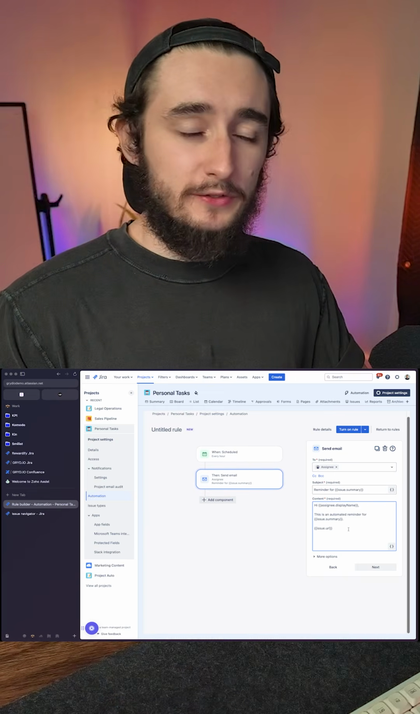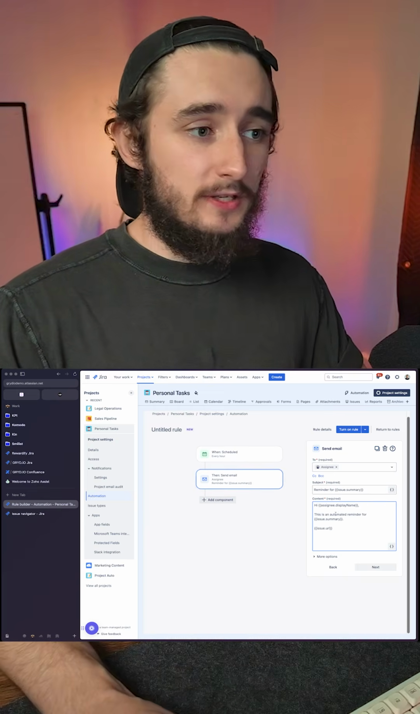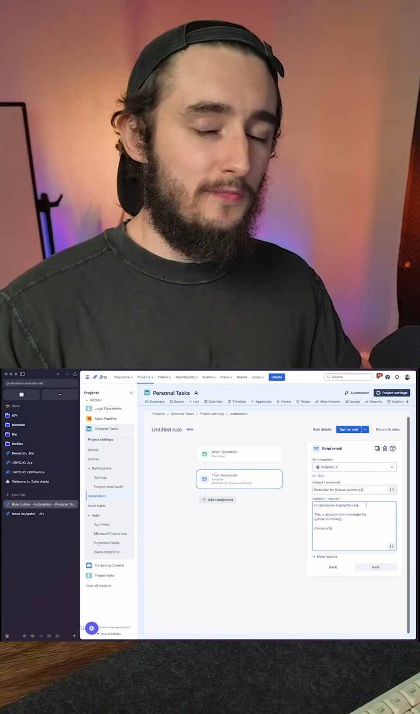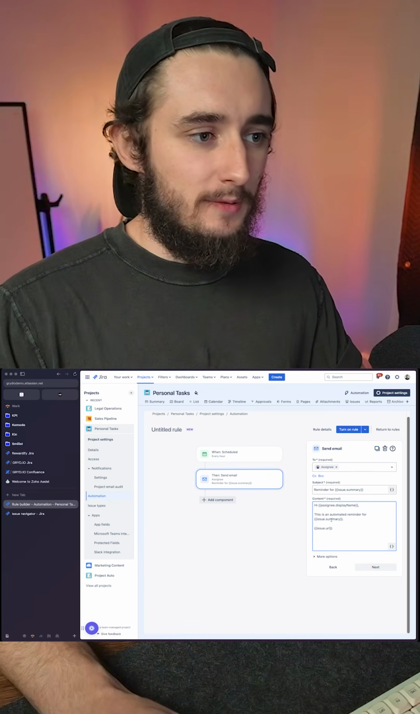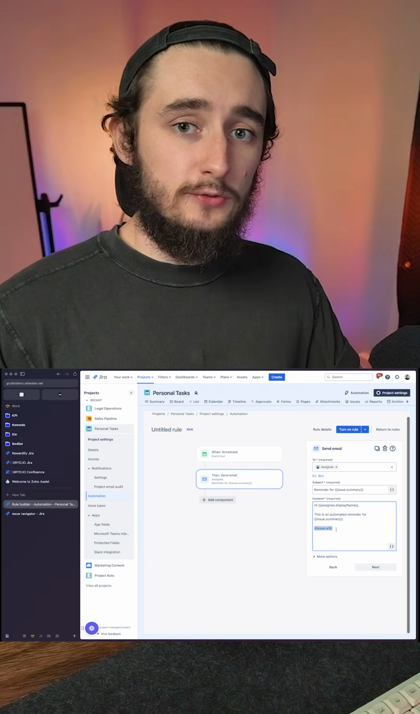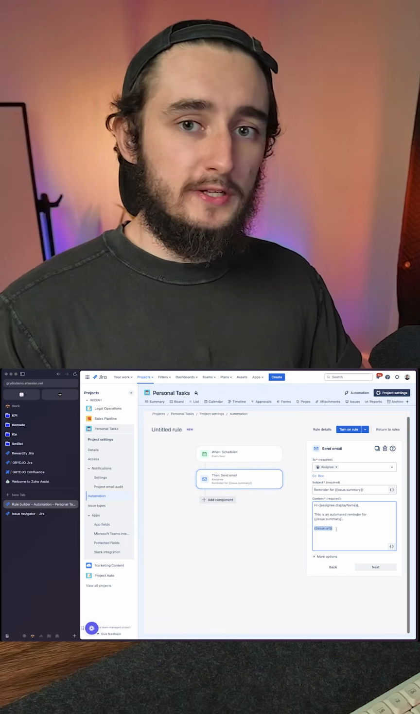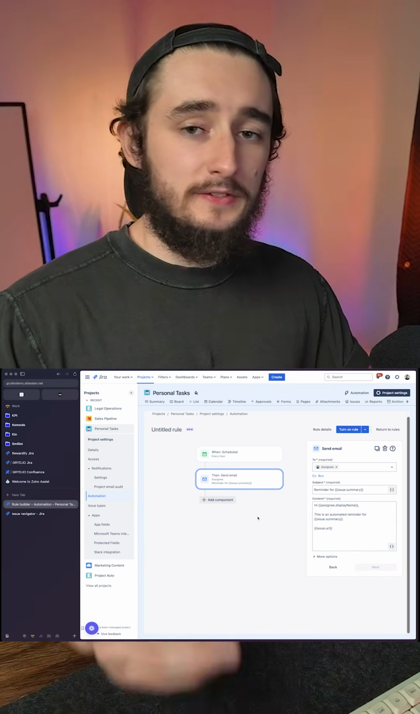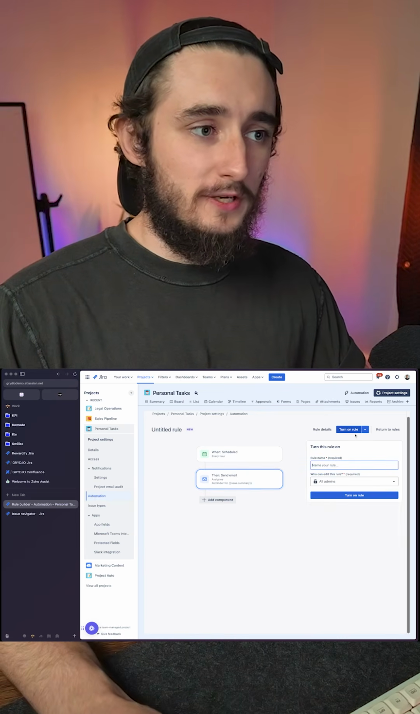There are a couple of smart values that I always recommend adding here. Number one is the assignee display name. That way it's a little bit more personal, but also the issue summary, just repeating that in the body itself. And this is going to be very useful to just click on the URL and go straight to the task that the reminder is sent from. Now all we need to do is turn on this rule and we'll be good to go.